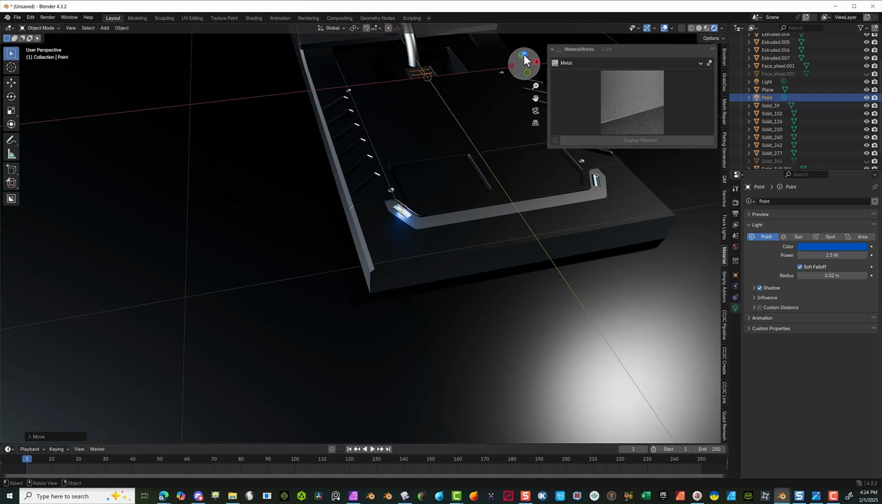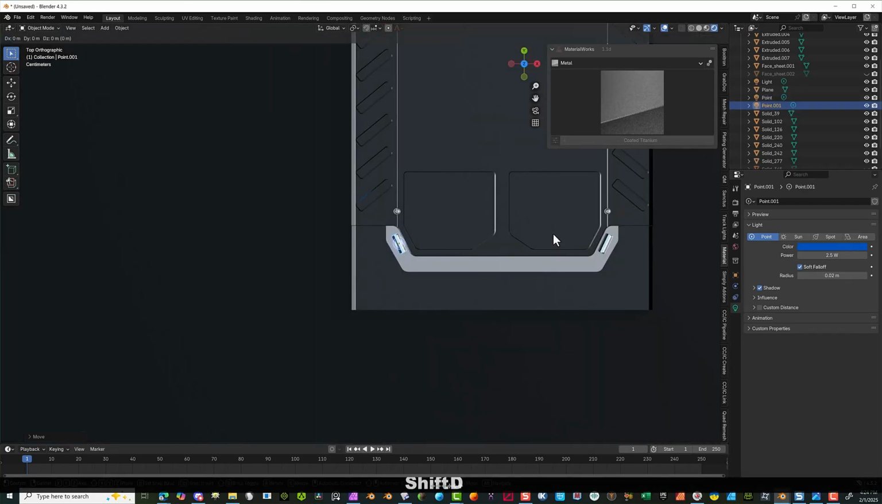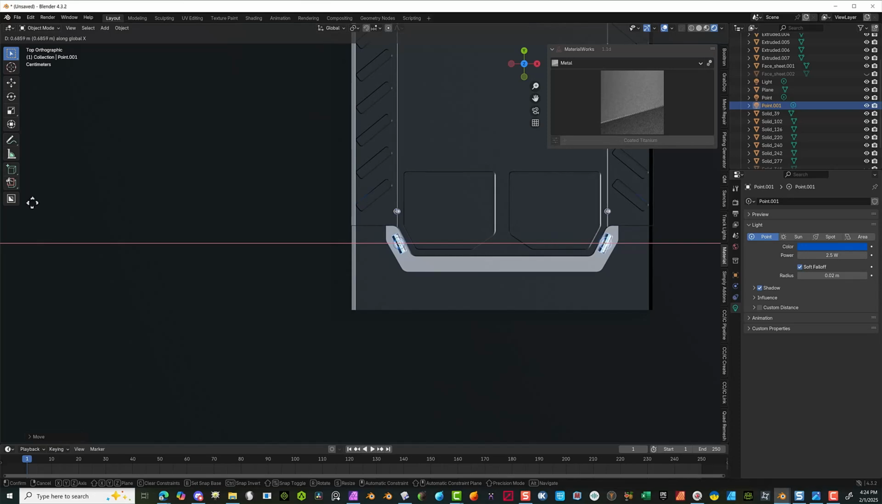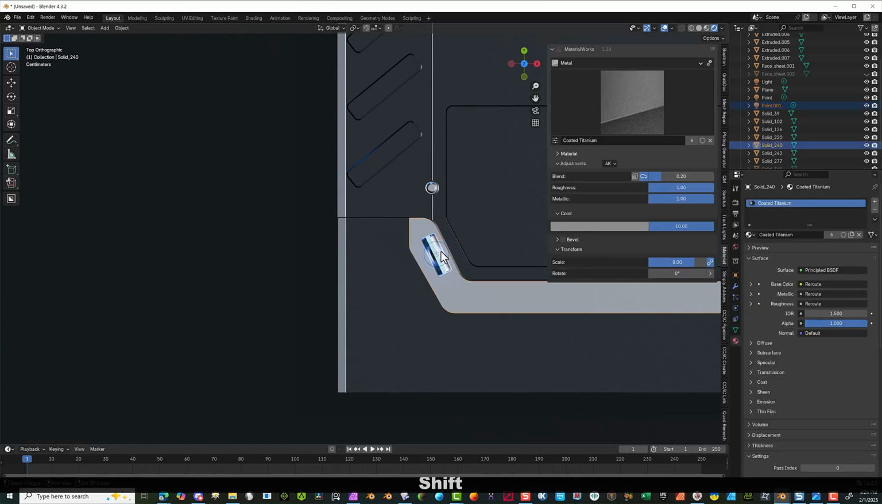And I'm going to do the same thing on this side. I'm going to do a Shift D, G, and I'm going to go on the Y, or I'm sorry, X, and bring it over. And the same thing, just line it up right there. Okay. I'm also going to take these two lights, both of them. Just trying to save some time here.